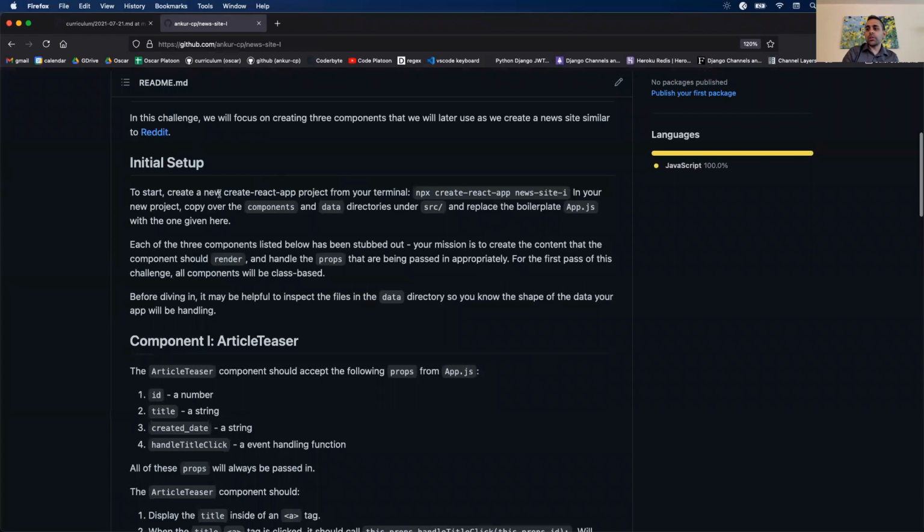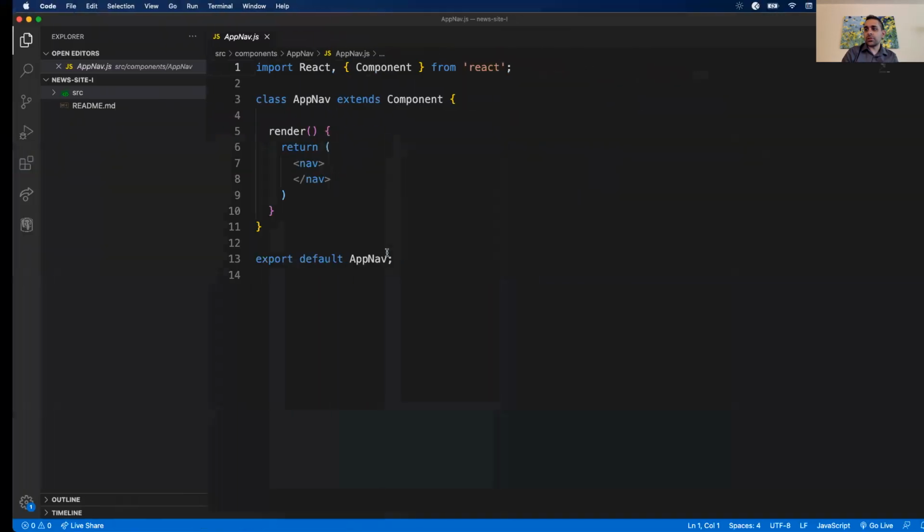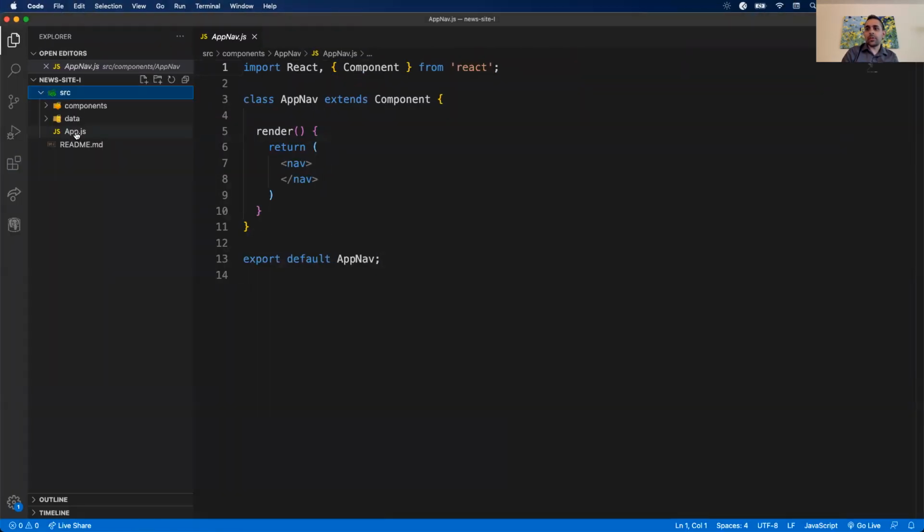To start, we need to create a new React app. So to do that, we're going to run npx create-react-app and call our project news site 1. I believe lowercase is required for naming, so we could try to name it with an uppercase and see if React likes that or not. After we create a new project, we want to copy over the folders that we just saw in our checkout. So there's a components folder, a data folder, and there's also an app.js that should exist. So yep, we have an app.js. So we're going to copy these over into our new React project once we check that out. So let's get that going here.